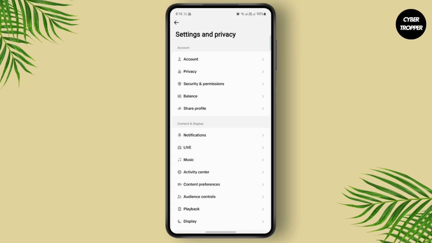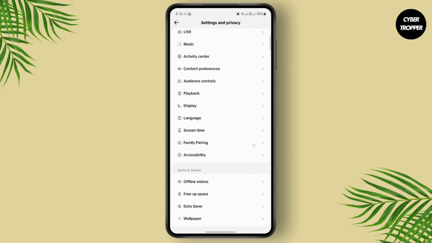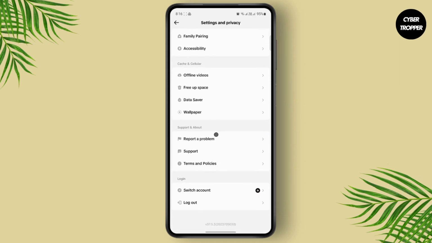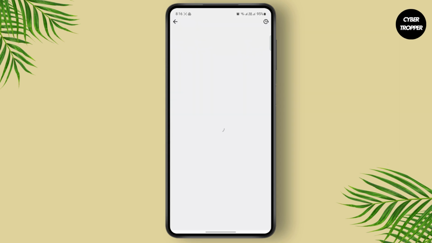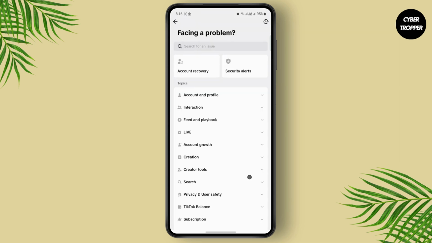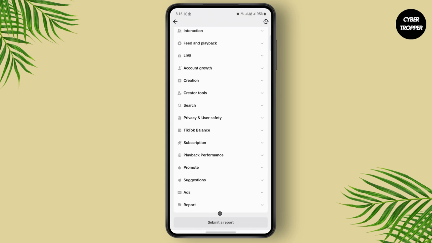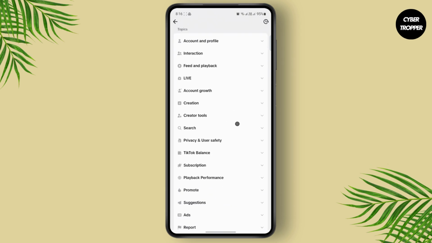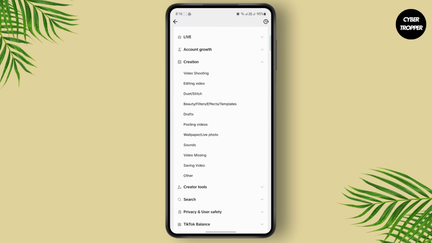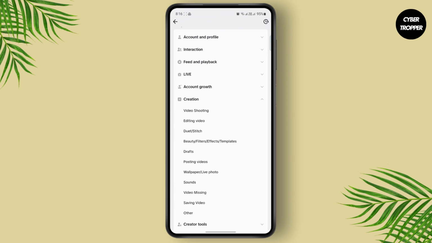Once you get to settings and privacy, you just have to scroll down until you get this support and about and tap on report a problem. Now all you have to do is scroll all the way to the bottom and submit a report. But if you find anything that's helpful, you can read through their articles.